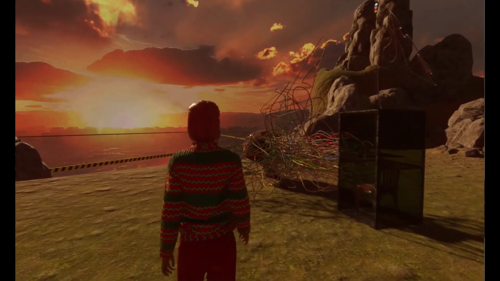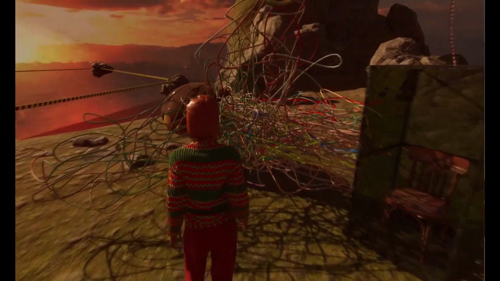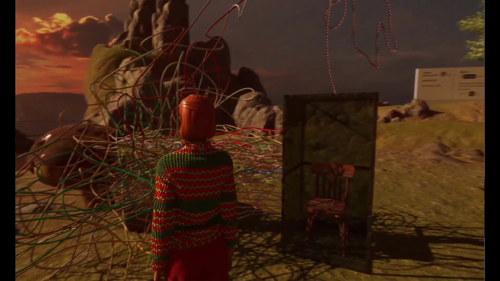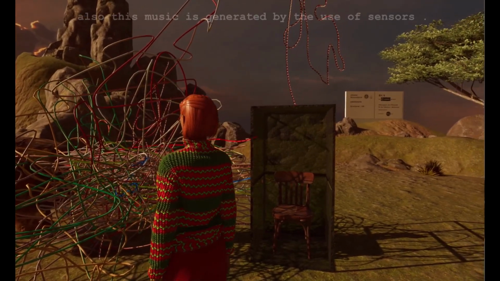Take a seat and enjoy heavenly sounds emanating from a large mushroom, which carries this music through a maze of cables to the glass box with the chair.